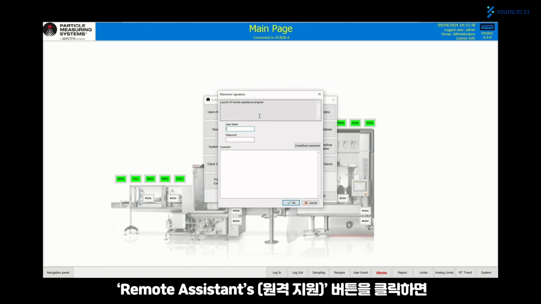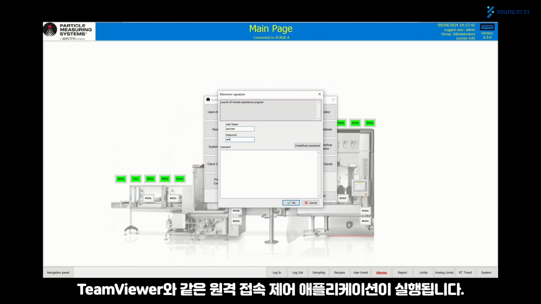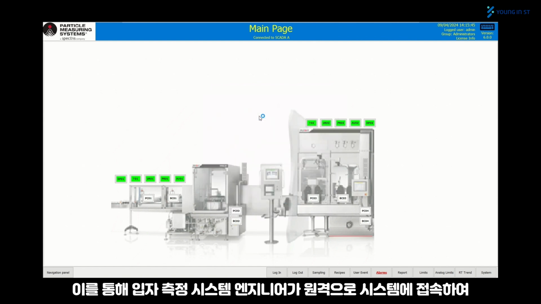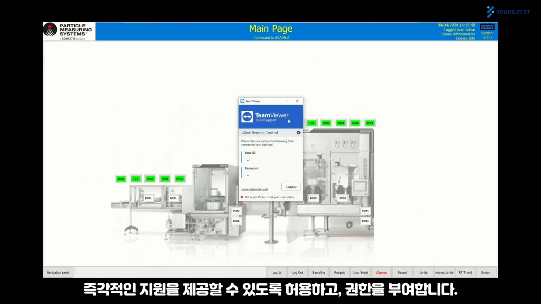Remote Assistance. This button will open a TeamViewer or similar remote access control application to allow an authorized Particle Measuring Systems engineer to remotely access the system and provide immediate assistance.